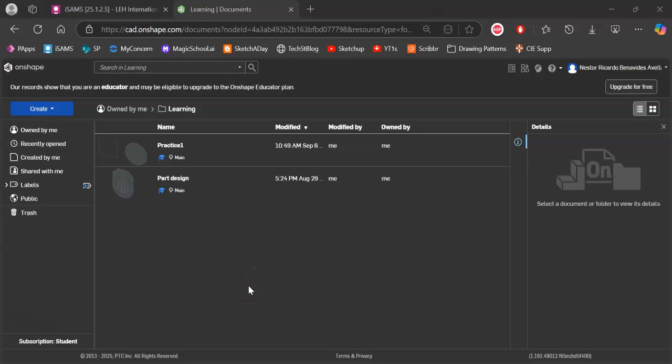Okay, hi guys, welcome to this tutorial of 3D modeling. Today I'm going to explain the basic features of 3D modeling. To complete this tutorial, you should already know how to do sketching, so you should have completed all the modules of two-dimensional sketching.